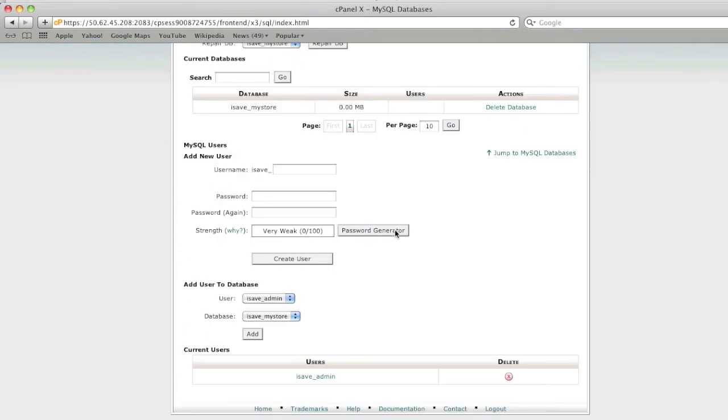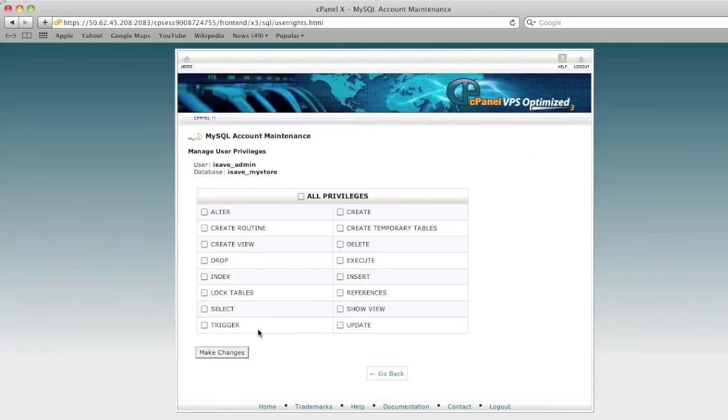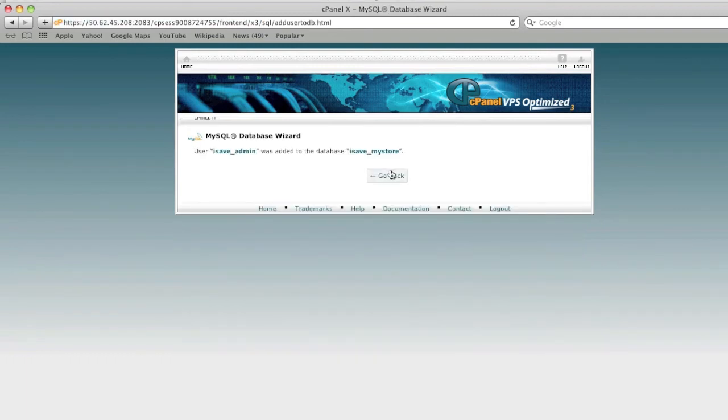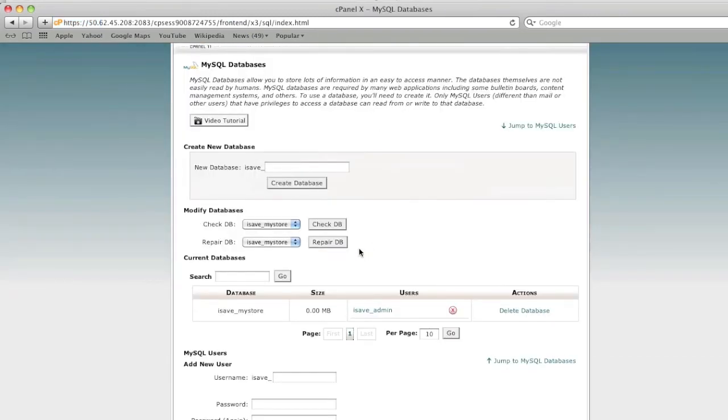Now you can add your user to the database. And you can select the privileges. In this case, I will just select all privileges. And I will click on Make Changes. And now go back. And right now, this is my database.